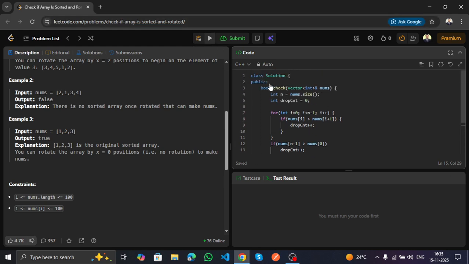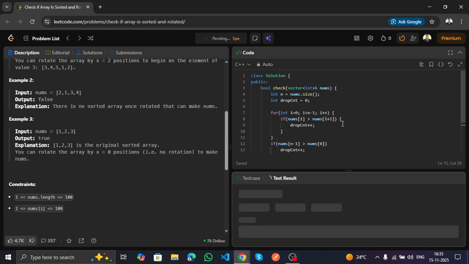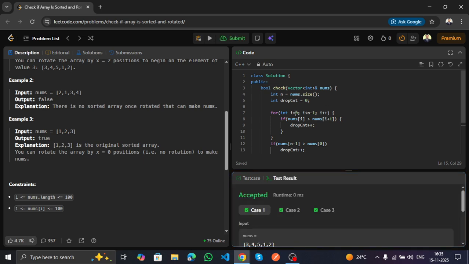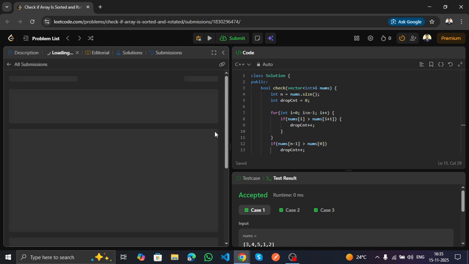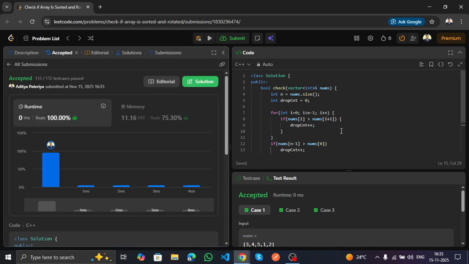Now let me try to submit this code. So yes, it is accepted, and let me try to submit it. After submitting, yes, it is accepted.